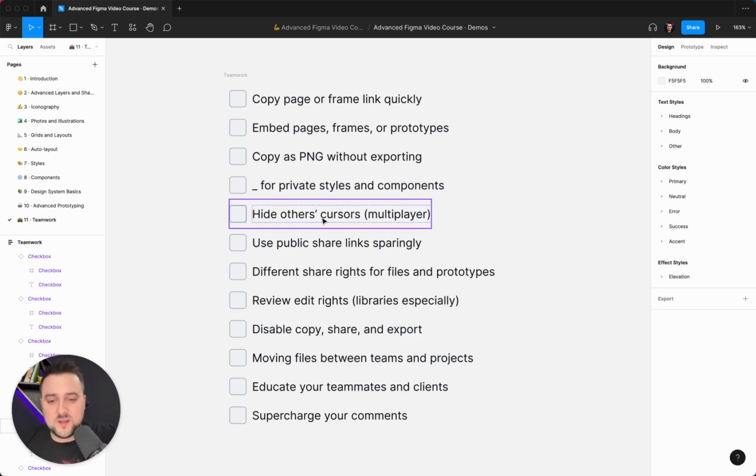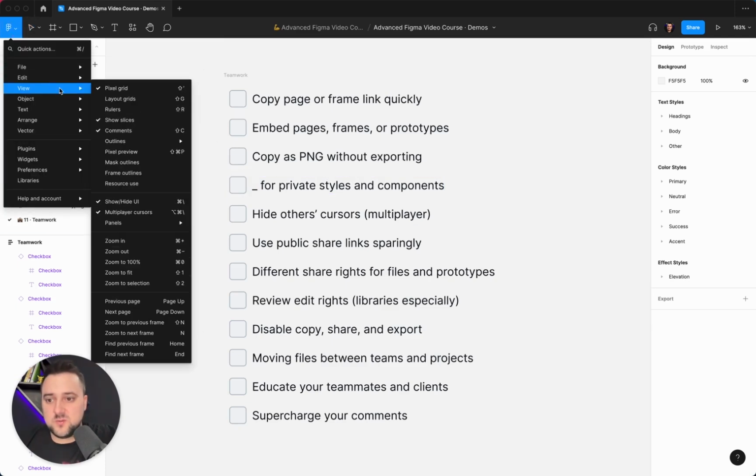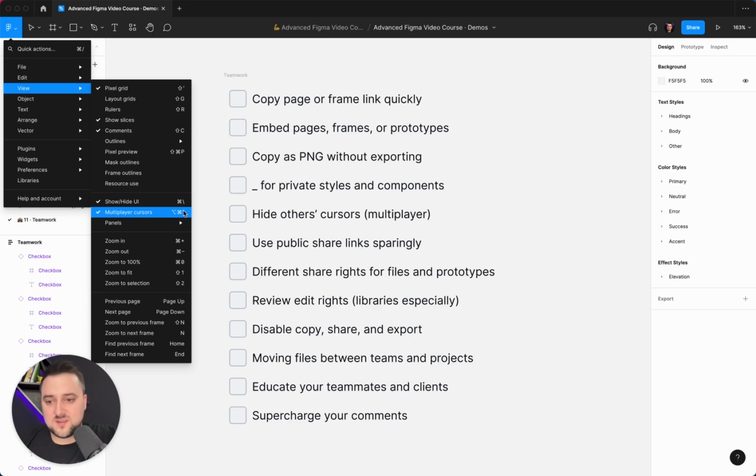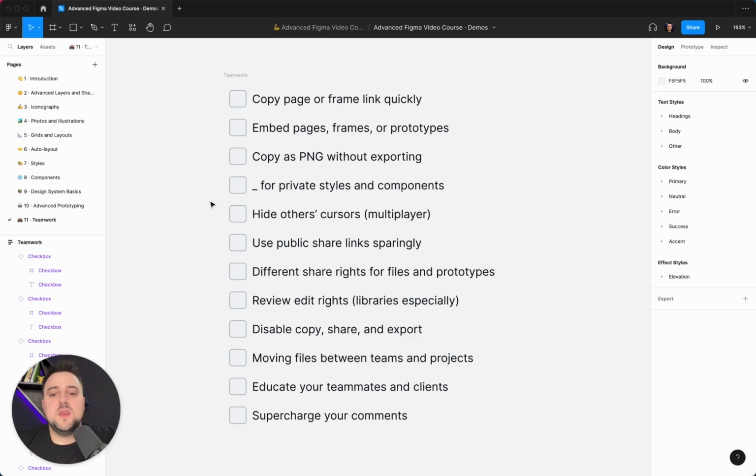If you're working with a lot of people, maybe the multiple cursors can get annoying and you don't want to see other people and what they're doing. You can just go to view and hide multiplayer cursors, or if you're often turning that on and off, just learn this shortcut and that's going to be enough.